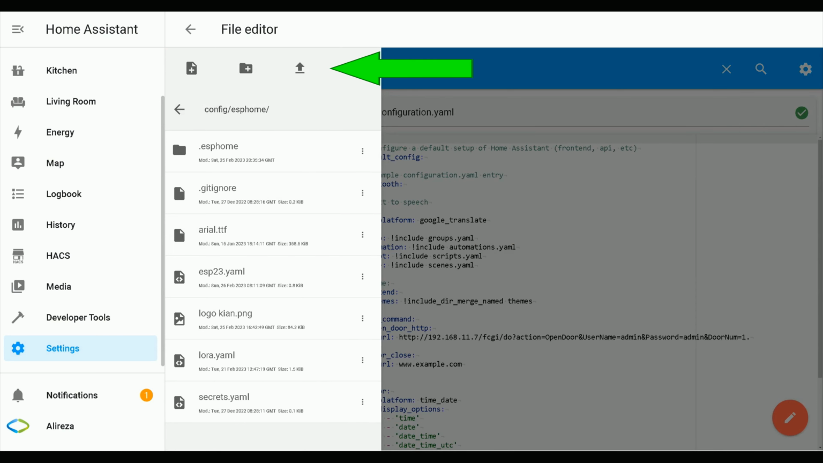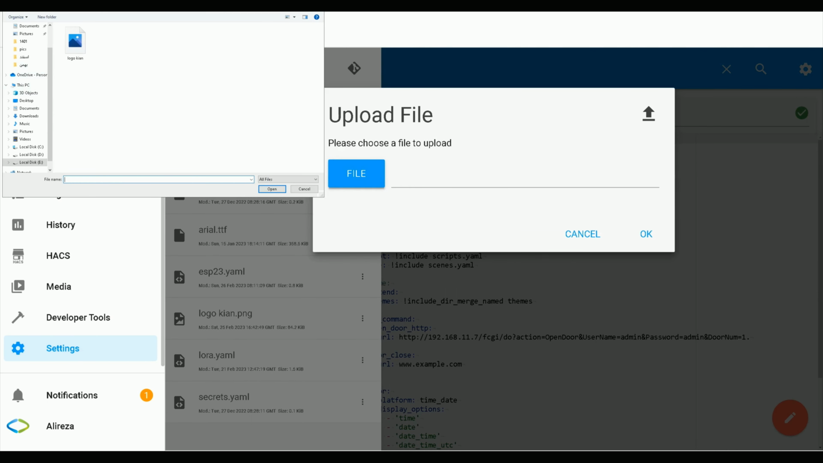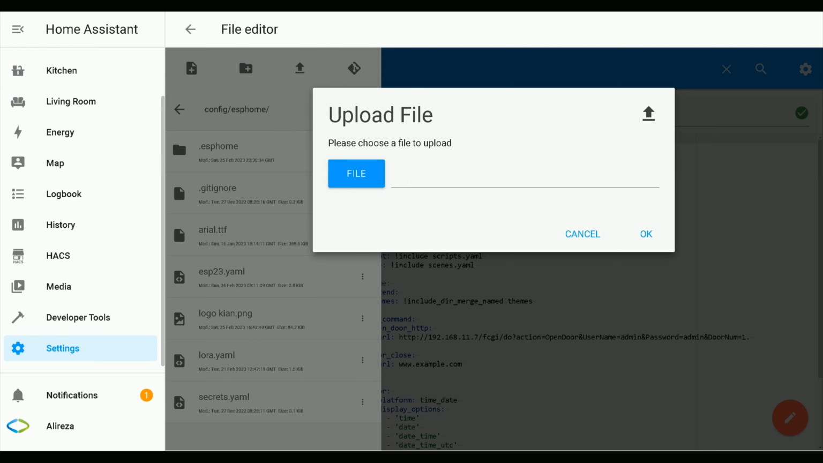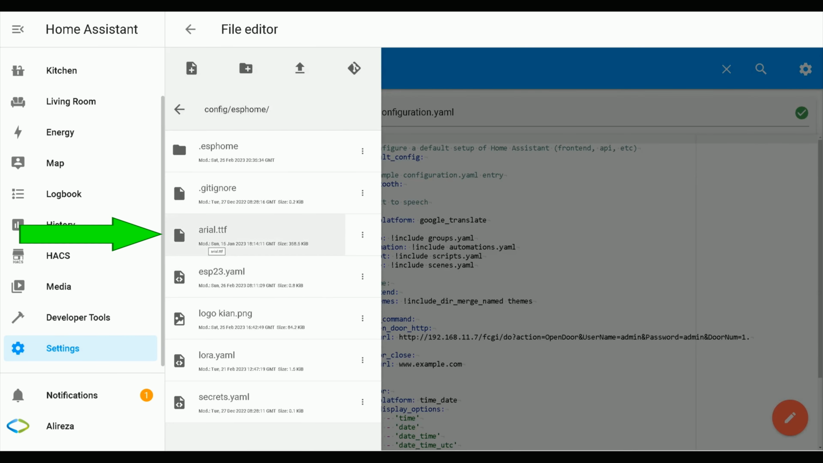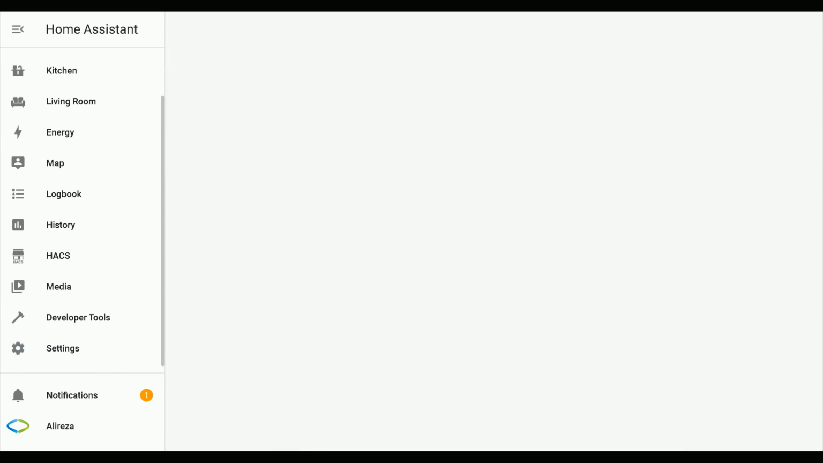Now you can easily upload files to ESP Home folder by clicking this upload file icon, clicking file, then browsing and selecting the file. Do not forget to click OK to upload it. I have already uploaded arial.ttf font. Go back to ESP Home.